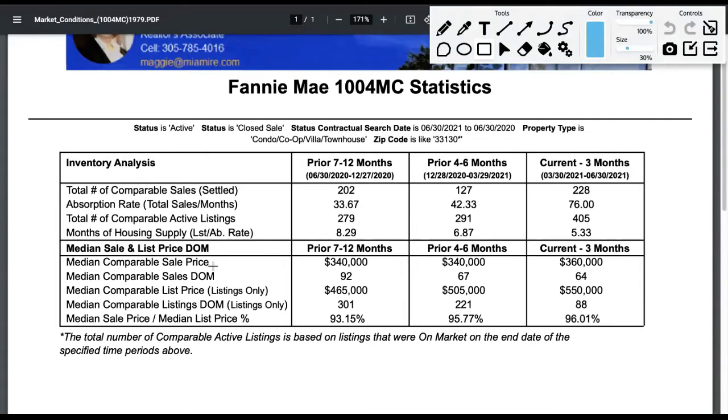Median comparable sale price. The median comparable sale price is $360 for this most recent time period. The time period right before that, which was December of 2020 to March of 2021, it was at $340. So we've seen a $20,000 increase in the median sale price.